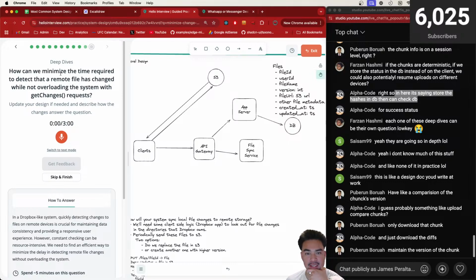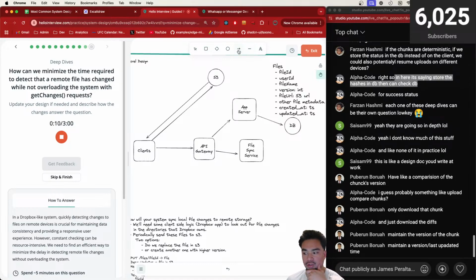How can we minimize the time required to detect that a remote file has changed while not overloading the system? So one way we can minimize the time to detect file changes is when clients spin up, they'll connect to our file sync server and set up an SSE, a server-side event connection, so that the file server could send changes to files directly to the client. Wait, actually, let me rethink that, because that will allow them to see changes right away.